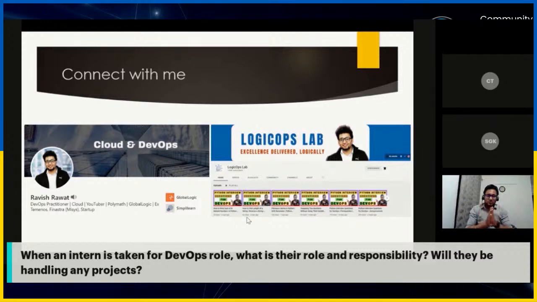So these are the roles and responsibilities that an intern needs to know. So do not worry about it. As an intern, you learn a lot, and after 1 or 2 years, you are given production-based responsibilities.